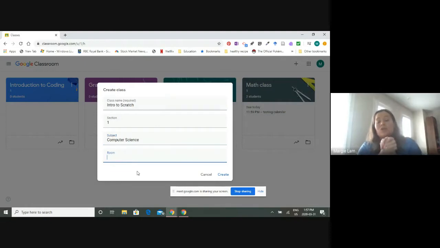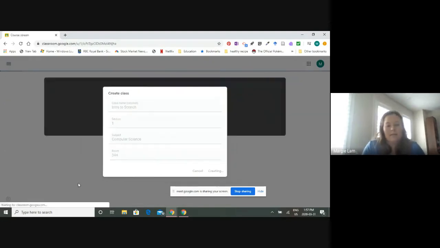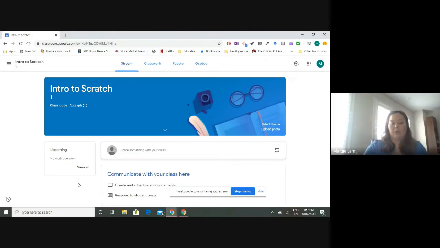And your room. For online learning, one of the things you could do is, let's say you're meeting through Google Meet, you could actually paste the link for your Google Meet here. So that could be your room. And if not, for those of you that have taught in schools, this obviously could be an actual classroom. So I'll create it.